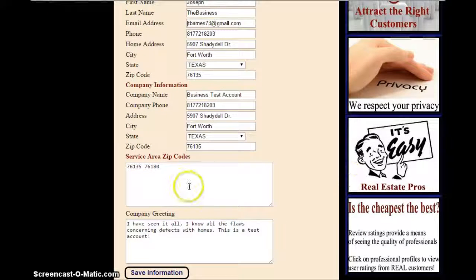And make sure you also focus on the entire geographic area that you want to perform services in. So if there's 10 zip codes, enter 10 zip codes, and you'll see your business improve. Have 1 zip code, you're only going to get calls out of that 1 zip code.